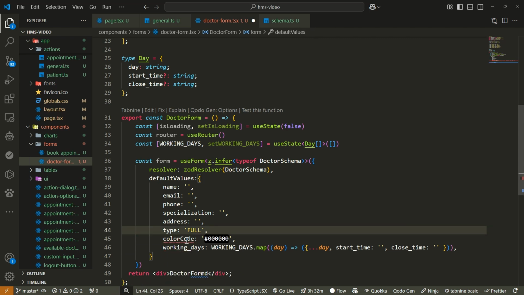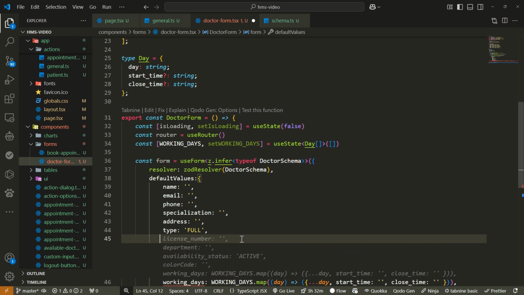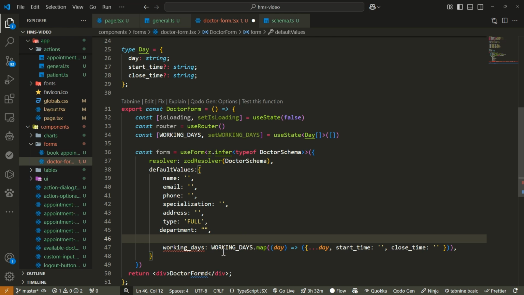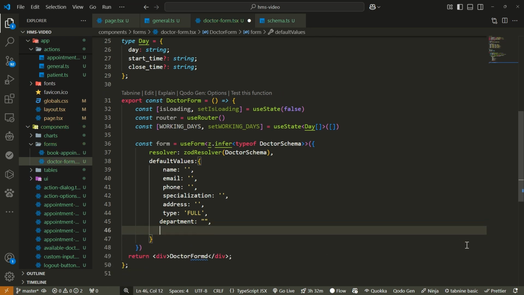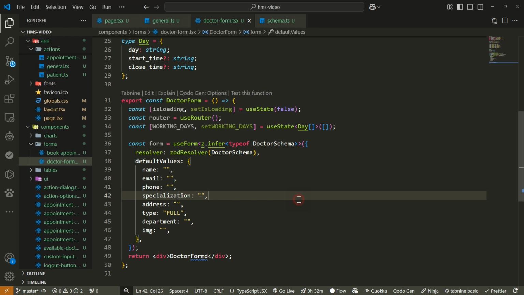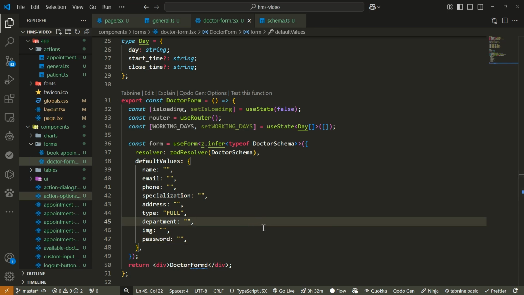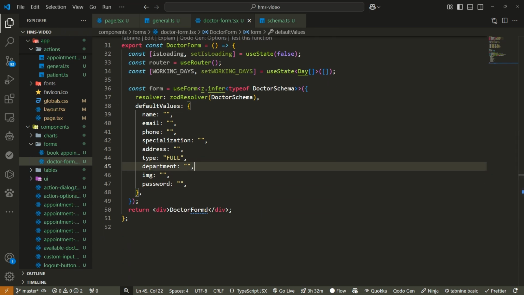Status, I don't think I'll need status. And color code, I also don't need it here. Maybe department, which will also be empty. And let me also remove this. So department and image will also be empty for now. Great, so I think these are the fields. Let's also put the password. I remember the password. Great, so these are the fields that we have.